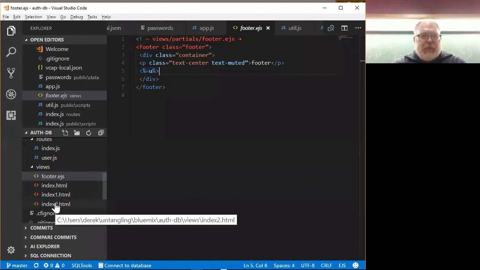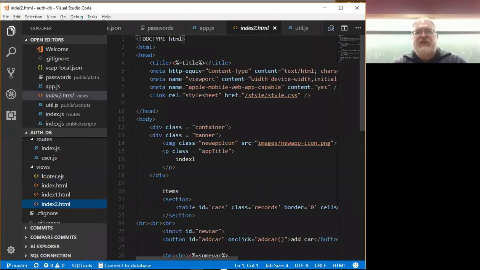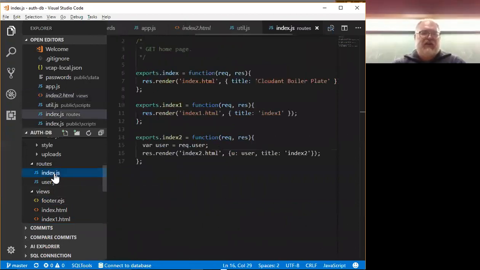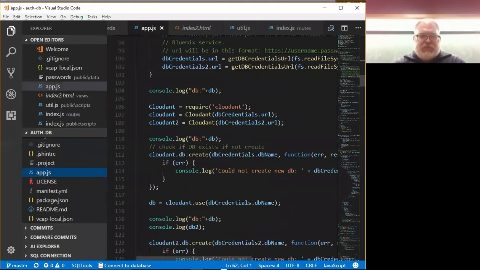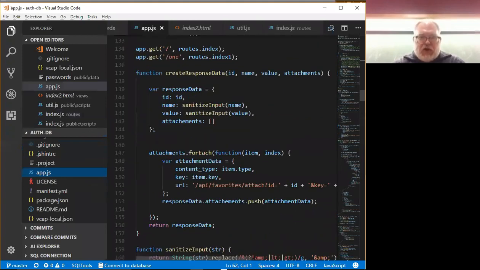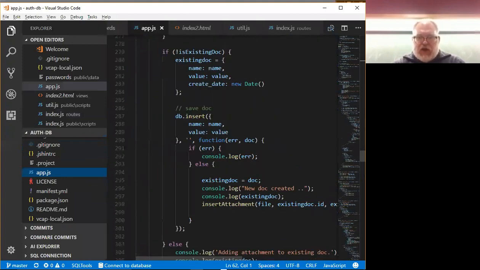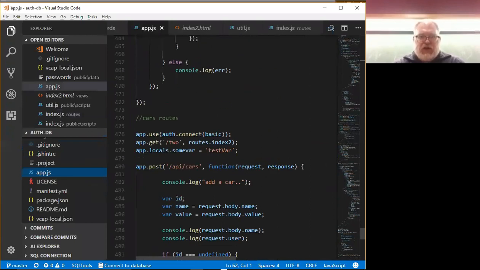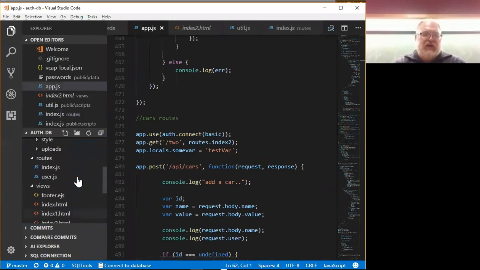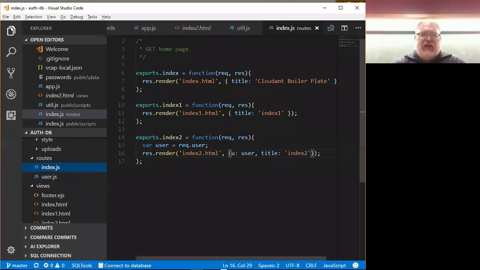Let's figure out where the footer got included from first. This is index2.html. And if we recall, if I look at index.js, I've got an index2 that loads index2.html. If I look at app.js, I've got a place where I call in one, and then way down at the bottom, I call in page two. There it is. App.get2 routes index2, which ties into my routes index.js. That ties into my index2.html.